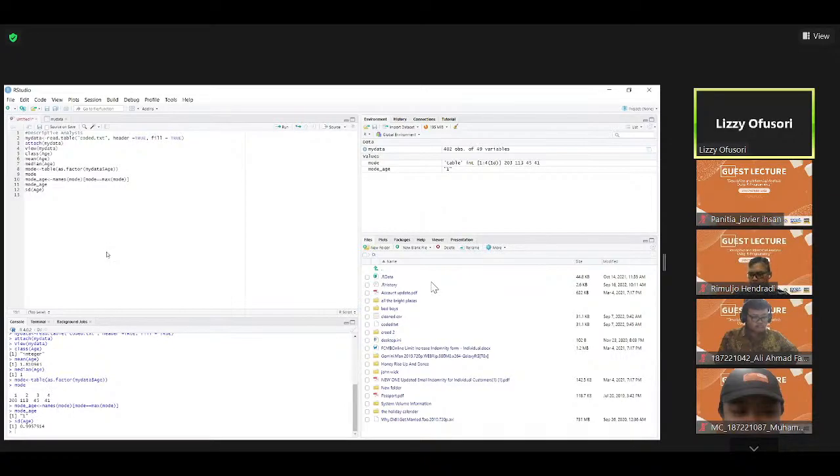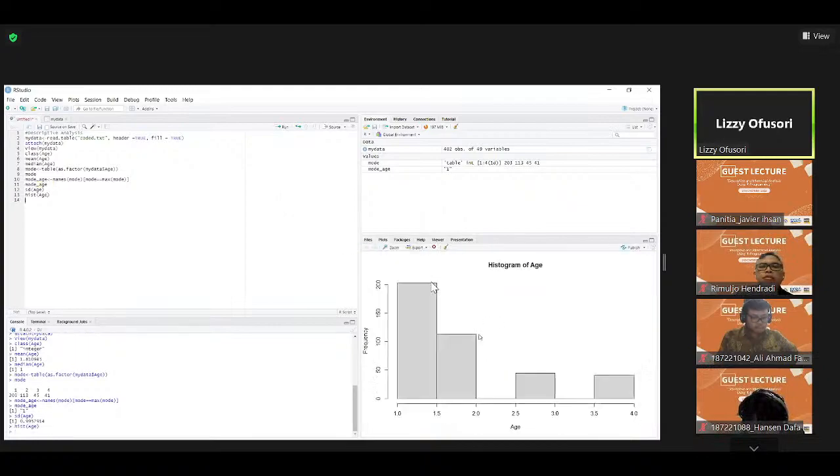Now, these are in numbers. You may want to have a data visualization of what you've done. So we can use a histogram. You use this function for data visualization. You can either run it here, like I said, or use Control-Enter on your keyboard. And let's see. On the bottom right-hand side, you can see the histogram. So it gives you data visualization.